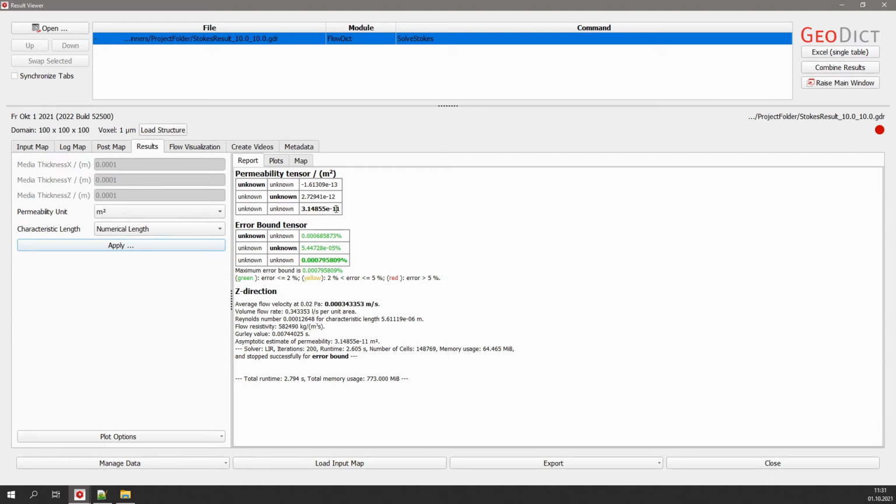Of course, we could change that either in the FlowDict user interface or directly in the parameters dictionary in our macro, if you wanted. For now, we are only interested in the permeability value in the bottom right, so in the 3rd column and the 3rd row, which would be position 3.3.